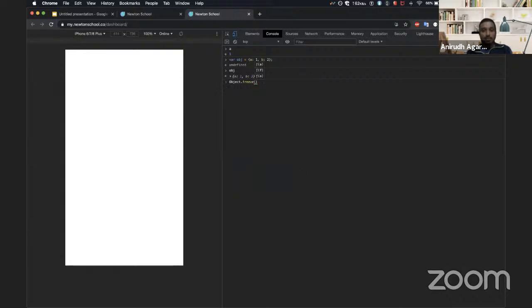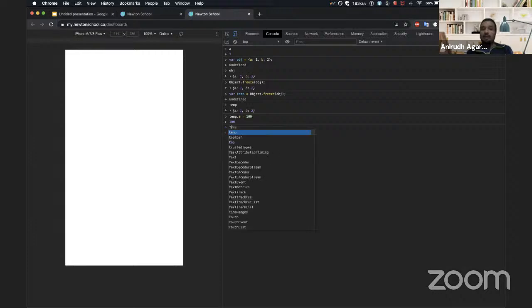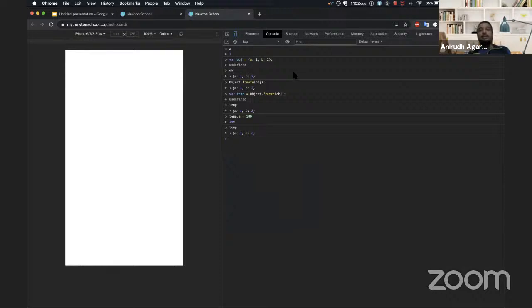I can do obj, and let me assign it to some variable, temp equal to it. Now I can do temp.a equal to 100, right? But when I then check temp, it did not change the value. So basically whatever we have been doing over here can also be done in your browser, and that is what I wanted to show.